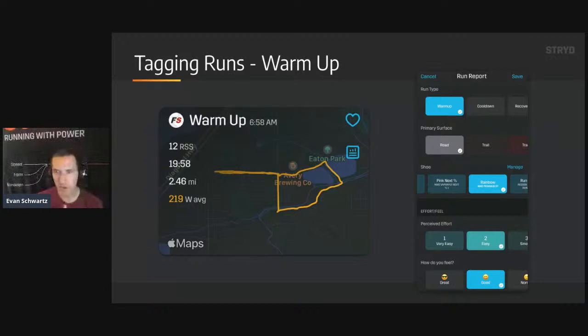I used the Stryd Apple Watch app. You can also use Garmin. For me, I had my warm-up. Again, specifically, I mentioned I have a very, very specific warm-up workout, which I'll show off in just a second.